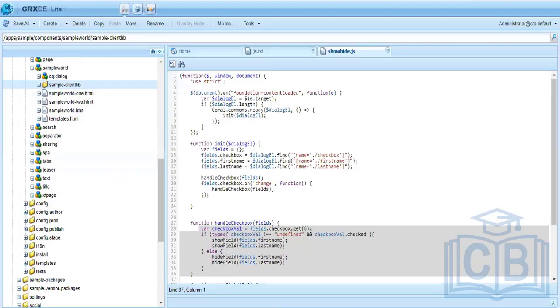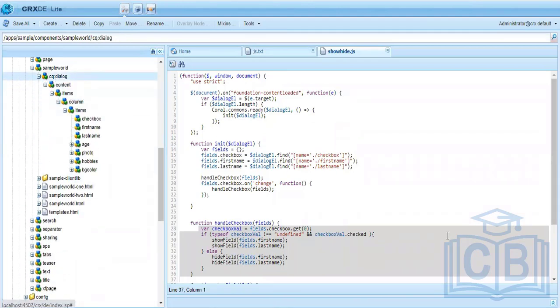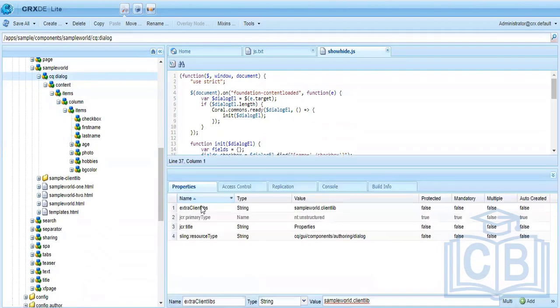So to load this client library, inside the dialog we add a property called extraClientlibs. This property is needed, and its value is the name or the category value of your client library. This property is pretty important, as it tells which client library you want to load as part of your dialog.